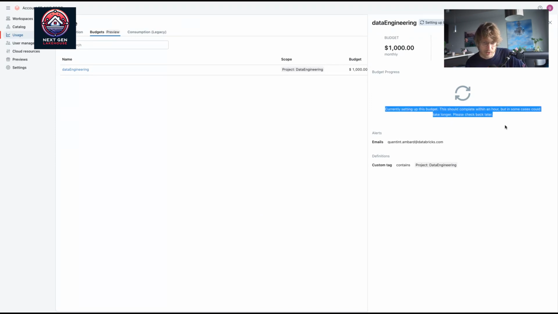Currently, I don't have anything because it's a brand new budget. But as a user, for example, starts some compute and the compute is tagged, I will see that appear here. I will be able to track everything. So you can create as many budgets as you want, link the budget with multiple policies. You can be flexible based on how you want to organize your team.